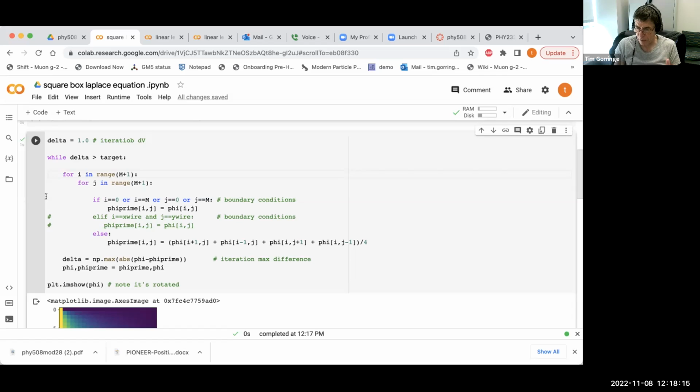I plus or minus 1, j plus or minus 1. So in general, I want to do that, but I don't want to do it on the boundaries of the box. If I'm on the left-hand wall, the right-hand wall, the top or the bottom of the box, I don't want to change the potential. That's what this if statement is for. It says if I'm on the left-hand wall, right-hand wall, top or bottom of the box, I'm not going to change the potential.